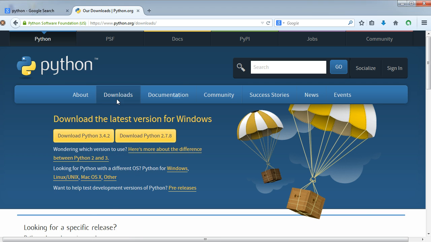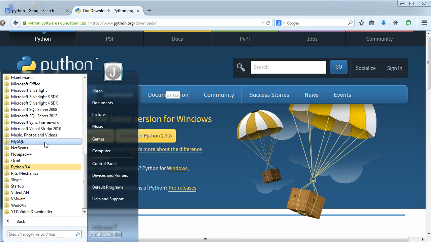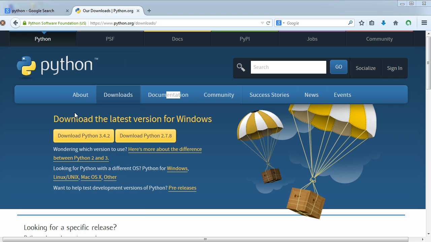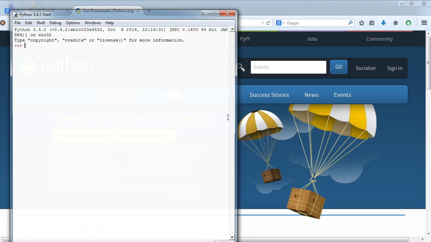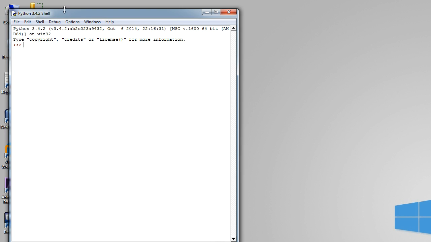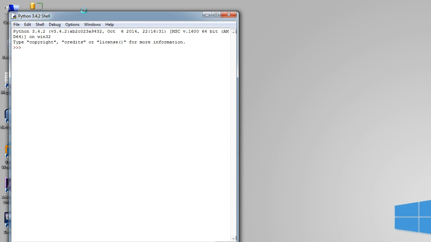This is the version I'm using during these videos. When these videos were recorded, 3.4 was the latest version, so I've got a folder with that name, 3.4. In it you will find something known as Python GUI for 64-bit. Just open that. That will be your interface for Python. This is how the Python shell looks.